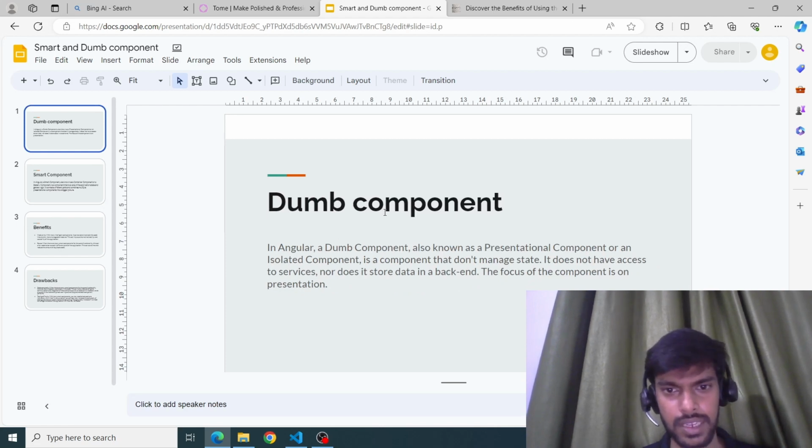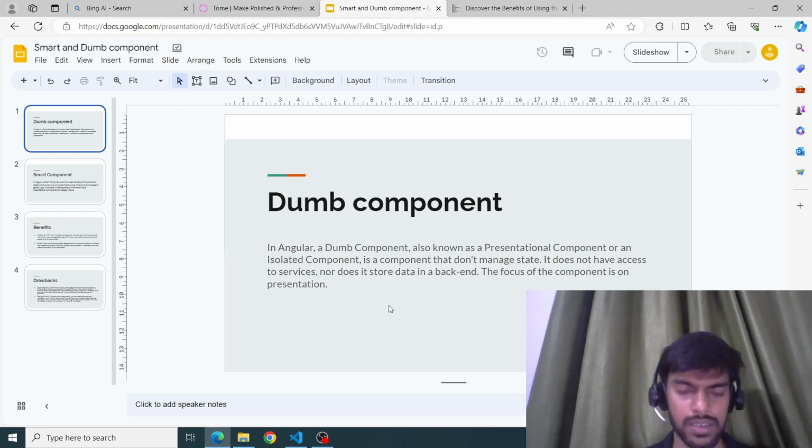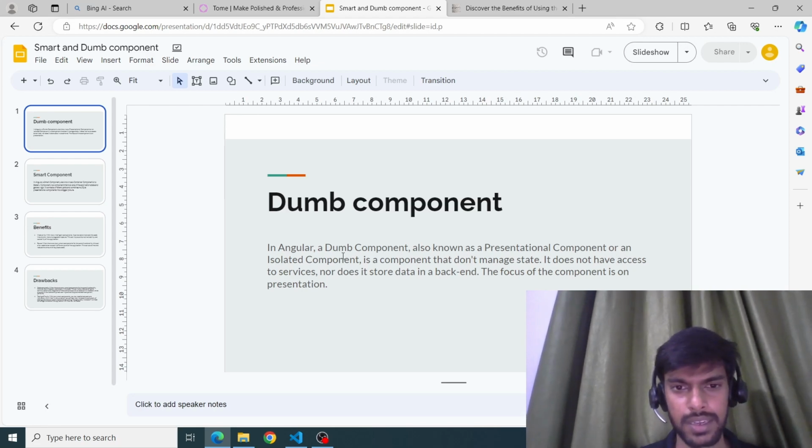First, the definition of a dumb component: a dumb component is a component that doesn't manage state. It does not have access to services, nor does it store data in the backend. The focus of the component is on the presentation. So, what does a dumb component basically do? It takes an input and shows it to the user. When the user does some action like clicking a button, it just emits and informs the smart component that something has happened, and from that point the smart component will manage the state. The dumb component won't do anything. It will only care about presentation, only care about the UI, how it looks.